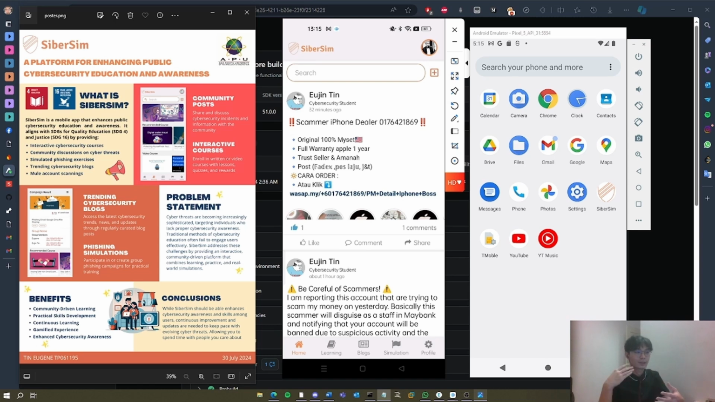So just a scenario, we have heard a lot of cybersecurity training at the enterprise level, but as for general users, these educations or cyber awareness are usually nowhere to be found. Hence, I came up with this solution, SiberSim, which is a mobile application that provides users a platform for the community to learn and improve cybersecurity awareness in the public, as well as tackle cyber scams that are relevant these days. So the objective is straightforward.